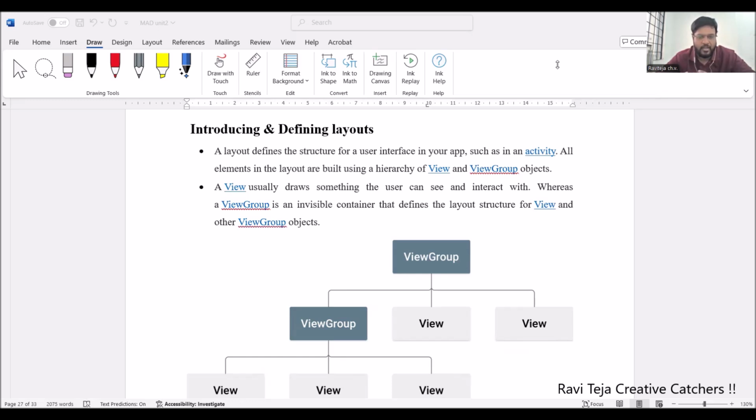Now, a view is usually something a user can see and interact with. So let's say an image. There is an image and a logo, by which the particular appearance of the application or the app differs, right? Or the look is great. So that can be considered as one of the views.